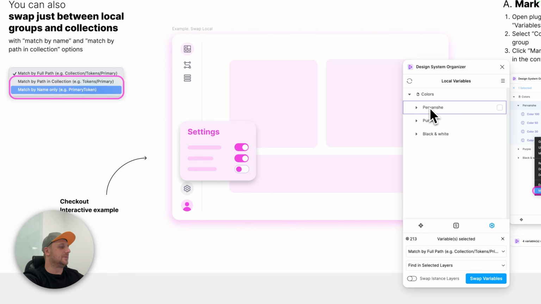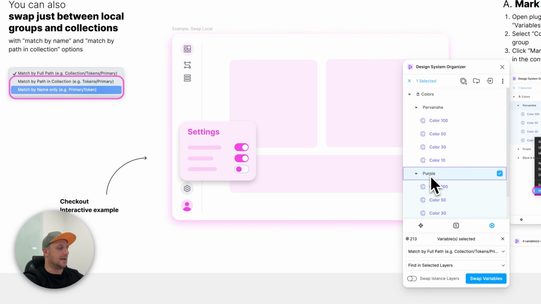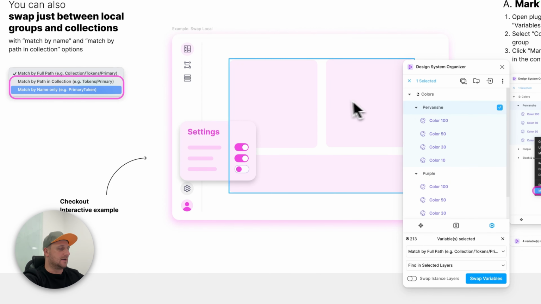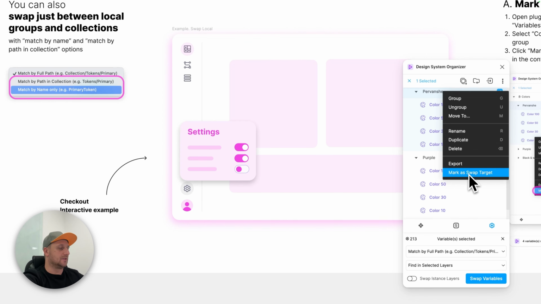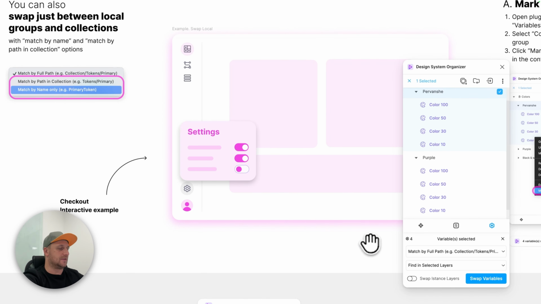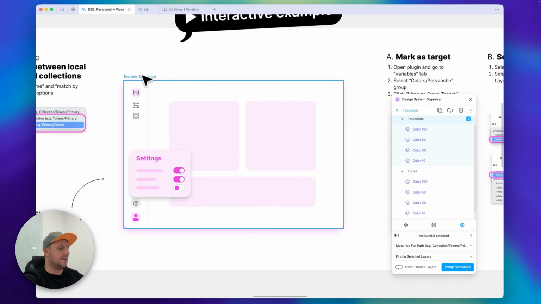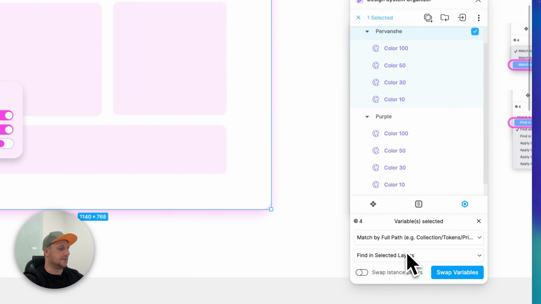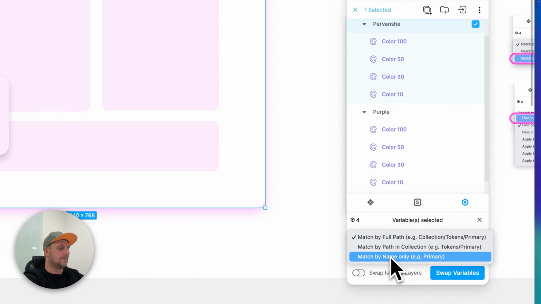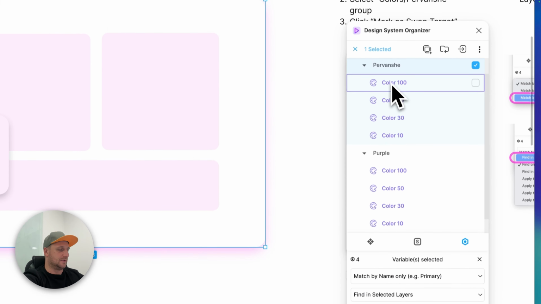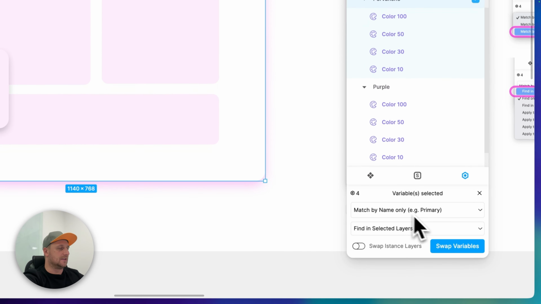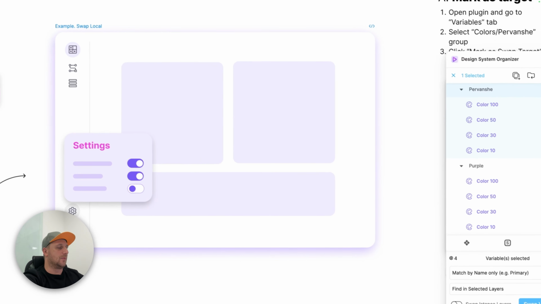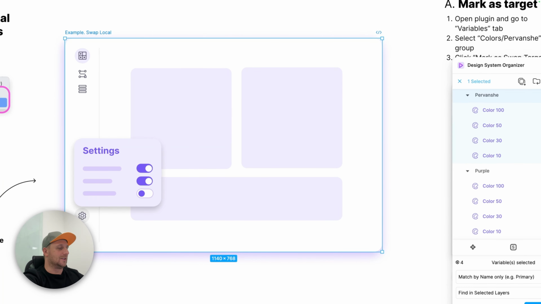Periwinkle and purple. The variable names inside the folders are identical. Currently the design uses the purple folder, but I want to replace it with Periwinkle. I mark Periwinkle as target, then I select the layers to replace and choose Find in Selection and the Match by Name Only options. This ensures the replacement is based on the matching final name without the path. Click Swap Variables, everything is relinked.